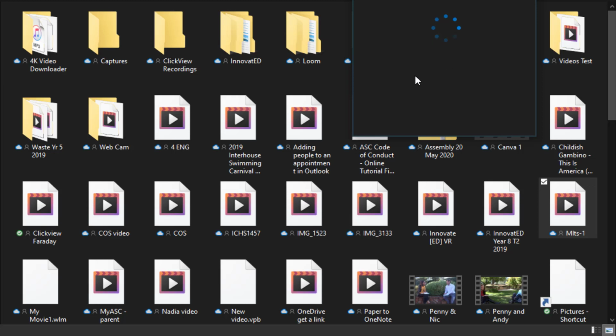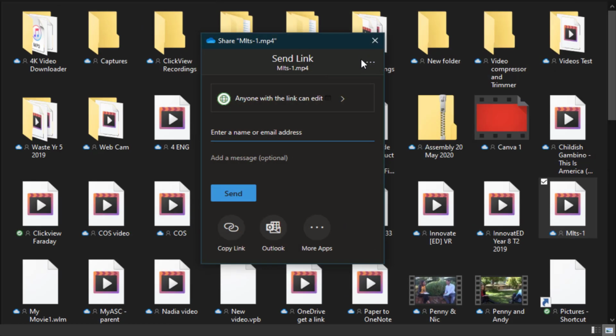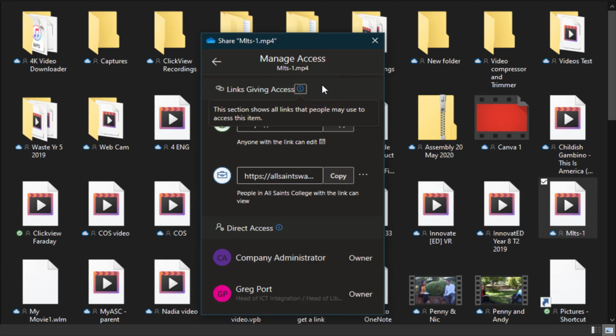So let's say you've shared a link with a group of people and you want to not share that link anymore. All right, up in the top right here, we've got more options and manage access. It's kind of hiding away there. And you can see the links that I've shared before. There might be multiple links here. So you can see I've shared two different links. One's for people in the organization that can view it, and one's for anybody with the link that can edit.